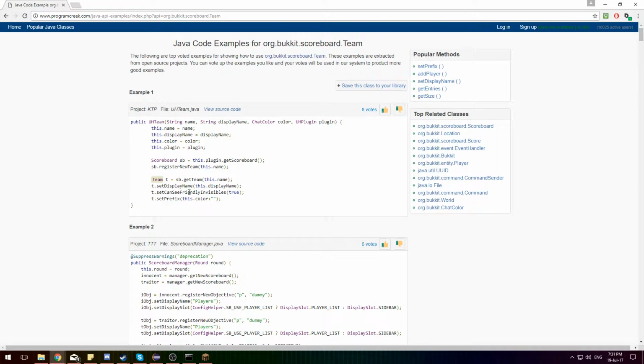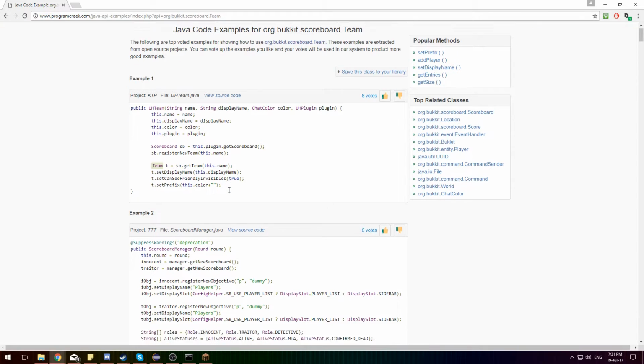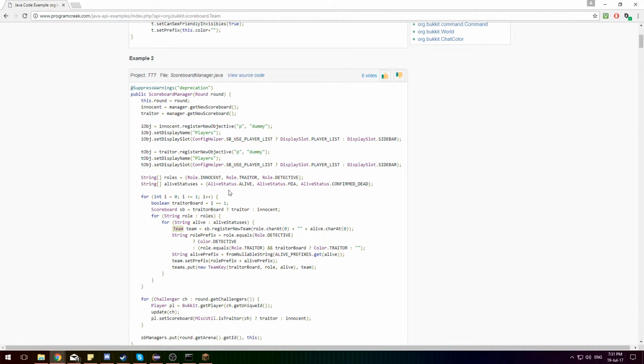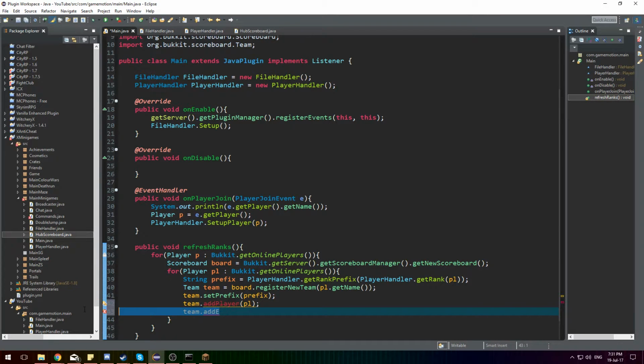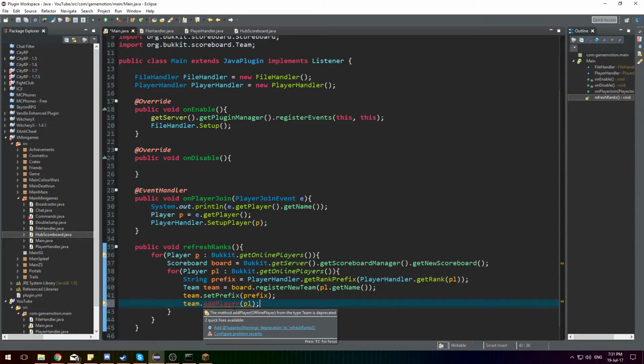Okay, so this is just some examples. If you guys know how to use the team.addEntry, could you tell me? Because I always use addPlayer even though it's deprecated.